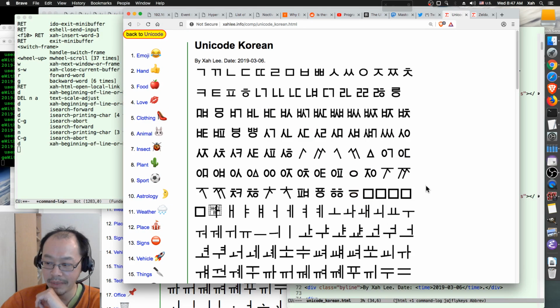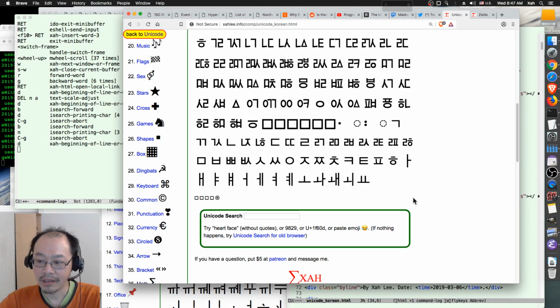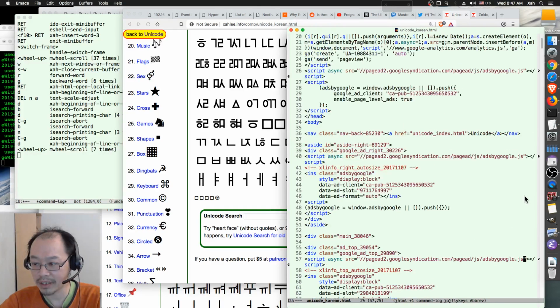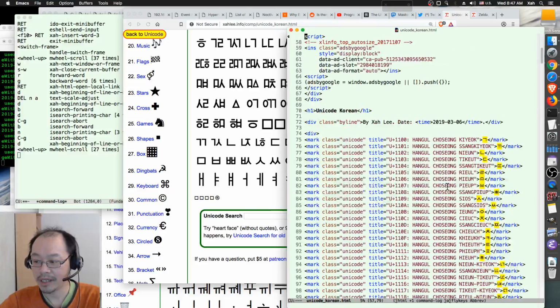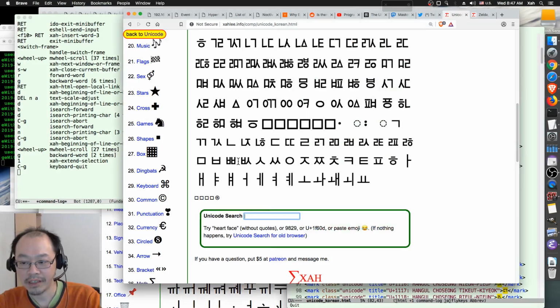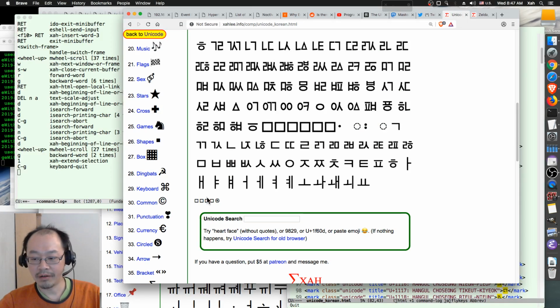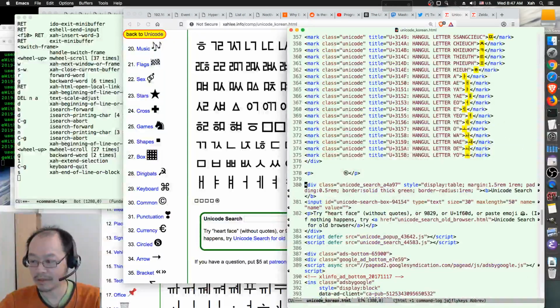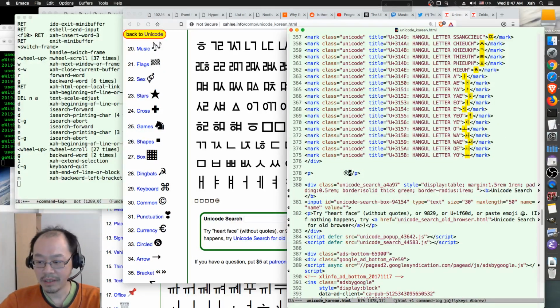So I might be missing some characters, because not all the Unicode characters used for Korean start with the word Hangul. Because right now all these characters start with the word Hangul. And also these characters I need to, let's go here. These characters.